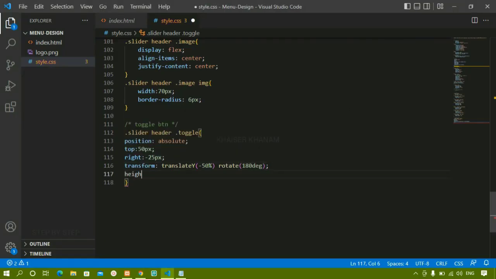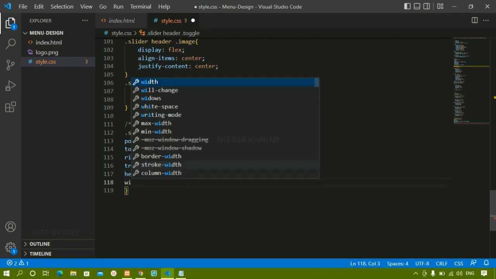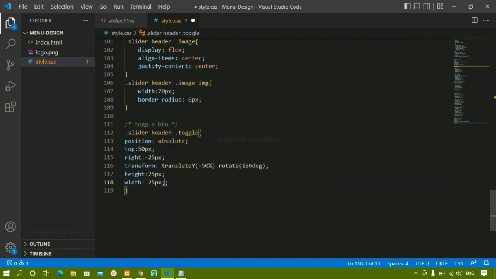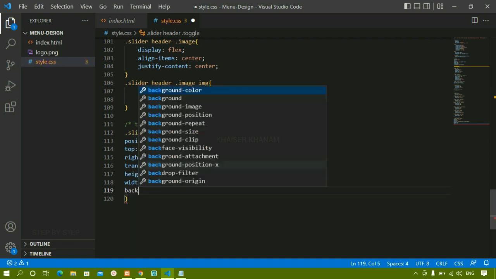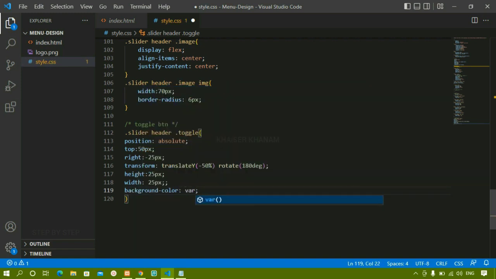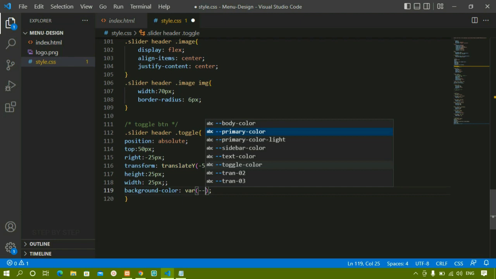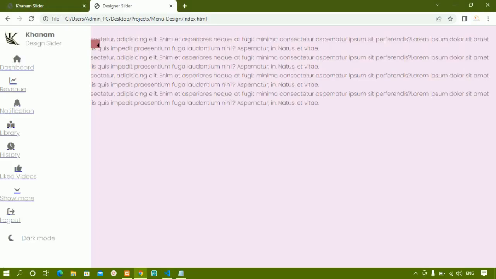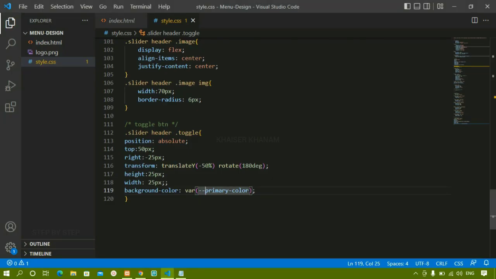For this I will be giving height. Height let me just write here 25 pixel, and also width I am just going to give. Width I will be giving here 25 pixel. For this I will be giving the background color. Background color I will just write here var, and inside this I will be adding this primary color. I will save this. I will refresh this one. You can see the height, width, and this background color has been added.